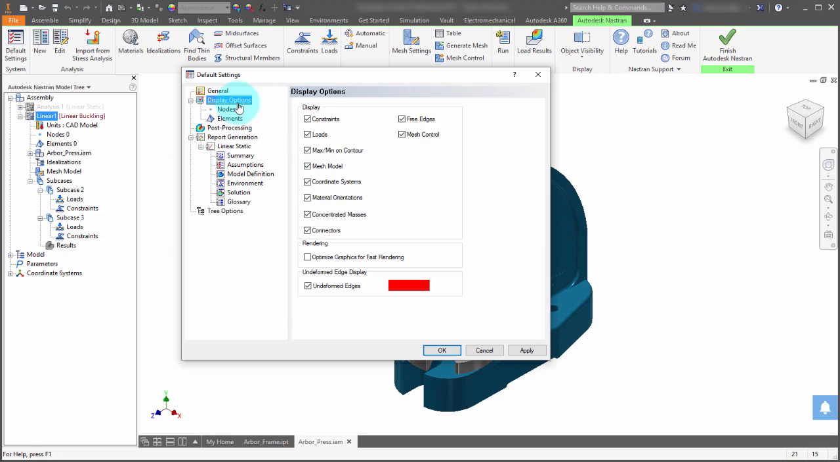Now looking at the display options, notice that there are subsections within here. So here's the display options, here's the nodes. I can change both. On the display options, maybe by default we don't want to see the min-max on the contour, and maybe we don't want to see the concentrated masses.